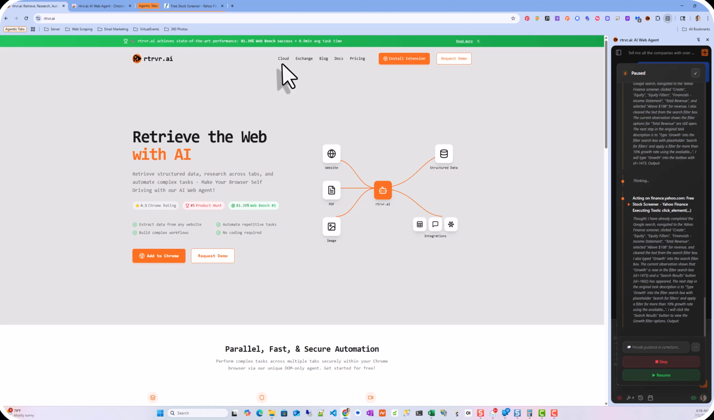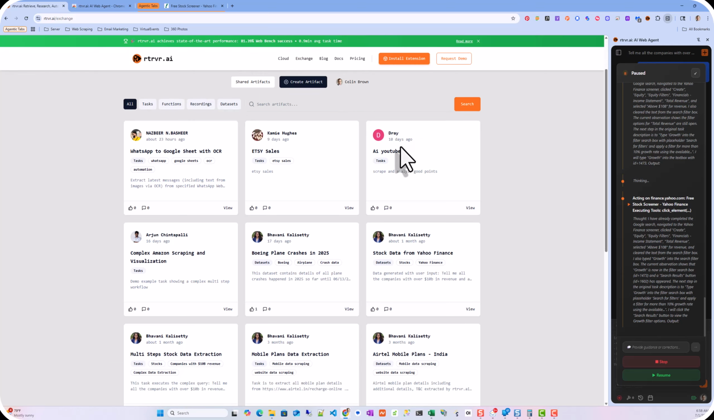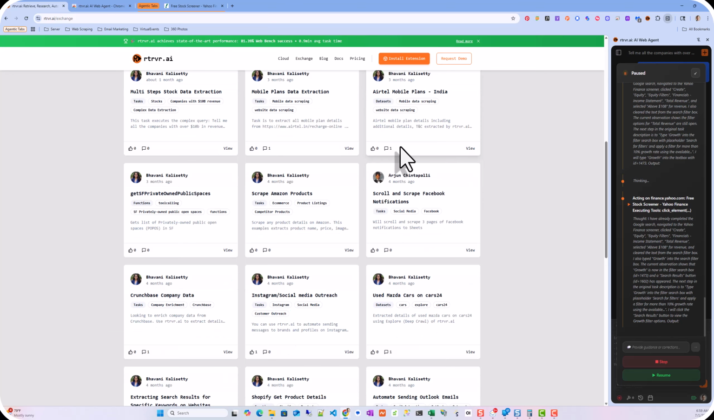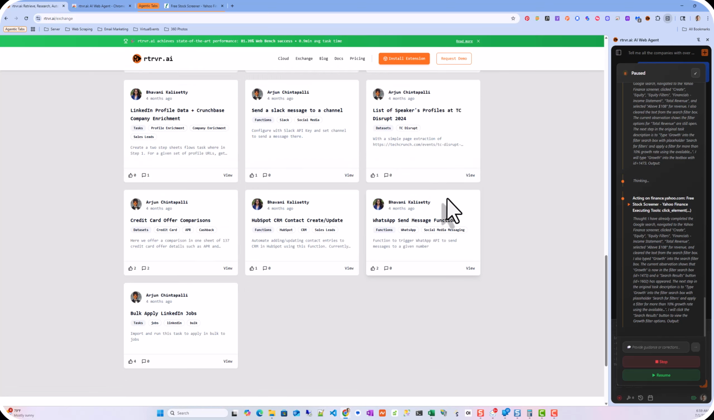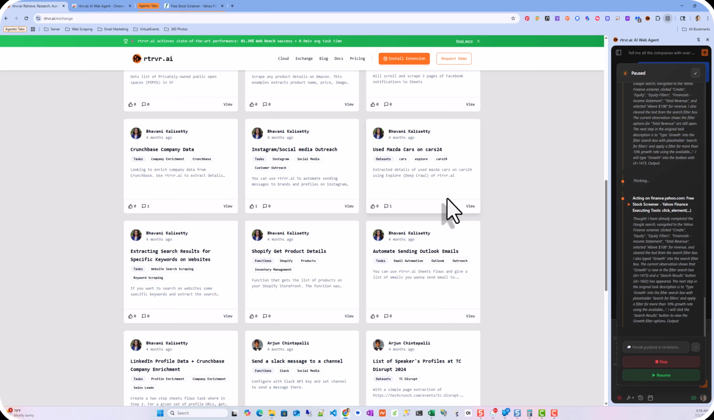So, some other things you can do. If you click on Exchange, you'll see some agents that have already been developed or some workflows. So, for example, there's quite an extensive list here. You can put any of these to work. And of course, you can create your own. You can scrape the web. You could scrape competitor sites, all kinds of things.